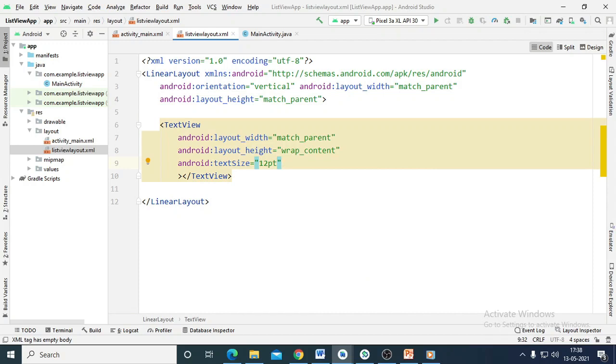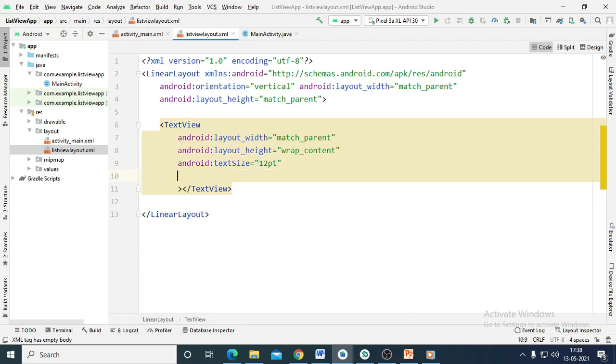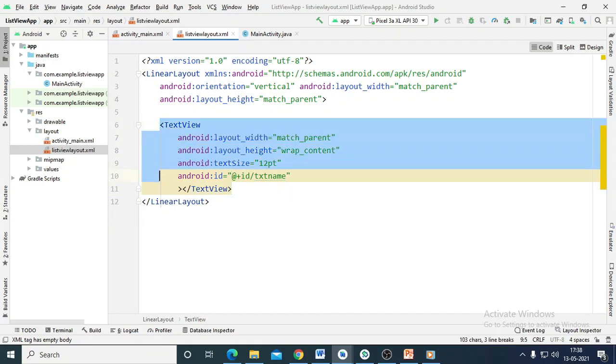Then we need to specify the ID of this text view, and I am specifying the ID as txtName. So this is the simple text view that we have added, on which we can display the list atom. This is the layout that we have created to represent the list atom.